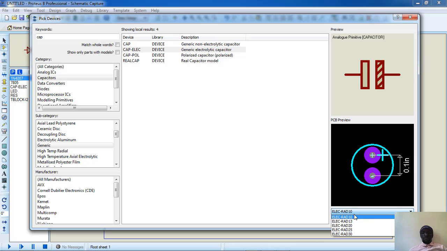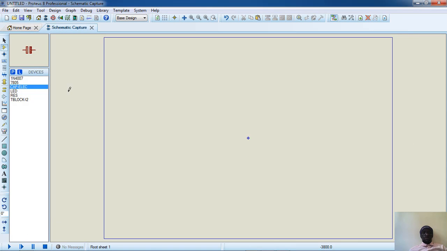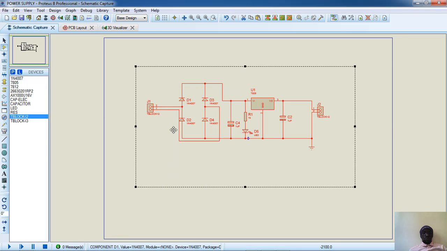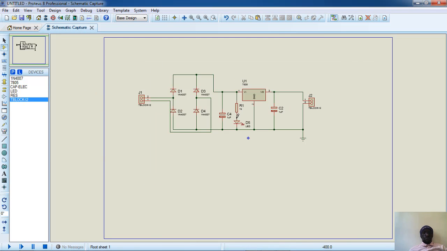Some components have different sizes, so make sure you select the correct size in terms of dimension so that the component will fit on the board. So as you see, you can change the dimension of the capacitor as you wish. I've already drawn the schematic circuit, so let's copy it and paste it to the new window. And then just make sure all the connections are made correctly so as to avoid netlist errors.